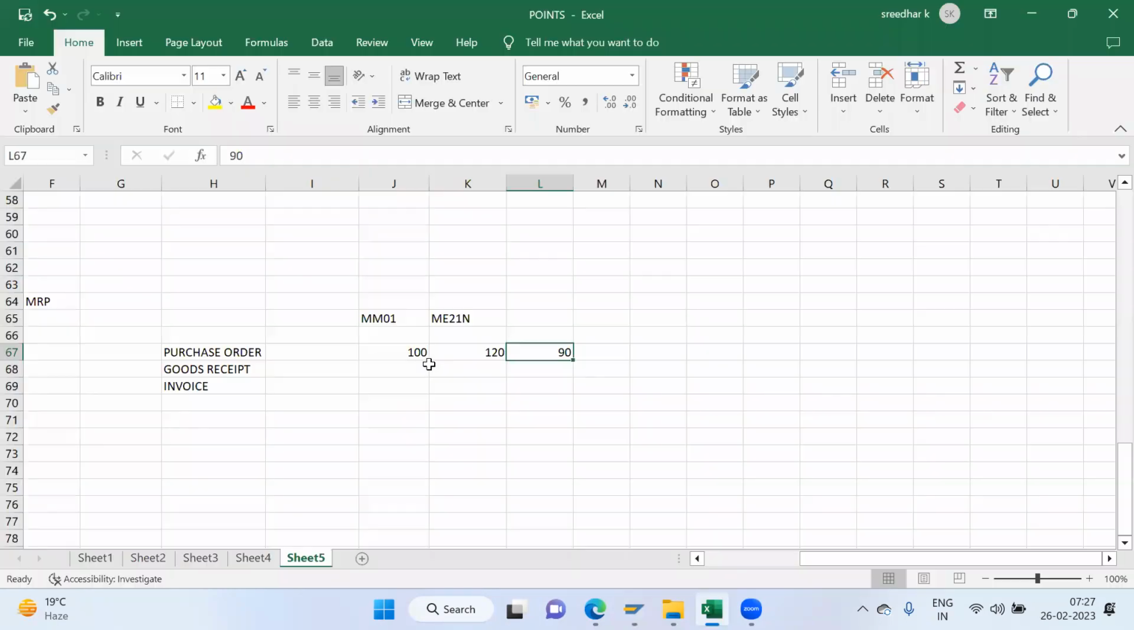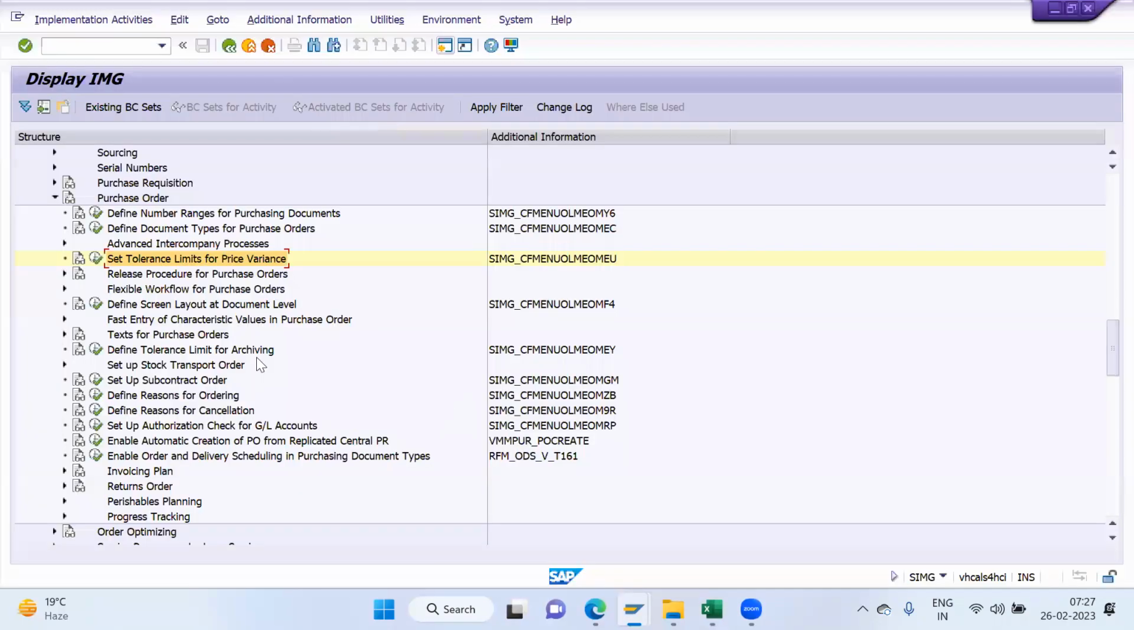Next, after creating a purchase order with a different rate that I maintain in the purchase order, while doing a goods receipt, the system should accept that difference amount. Whatever it may be, more or less, the system should accept, because an accounting entry will be generated. For this also we need to give some tolerance limits.